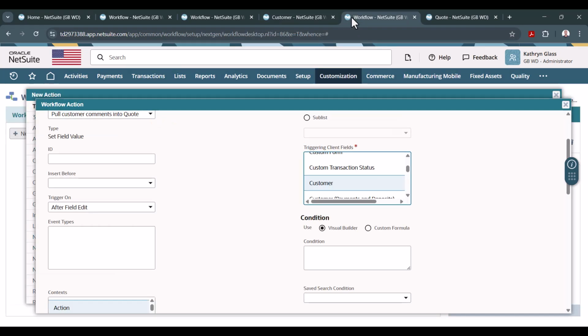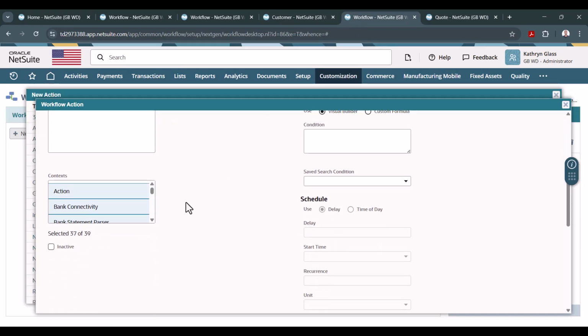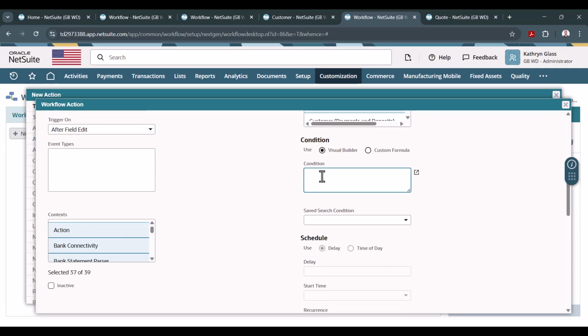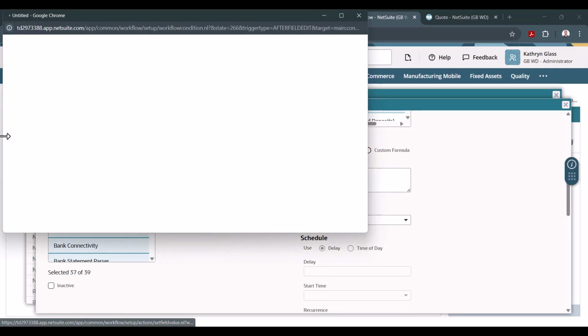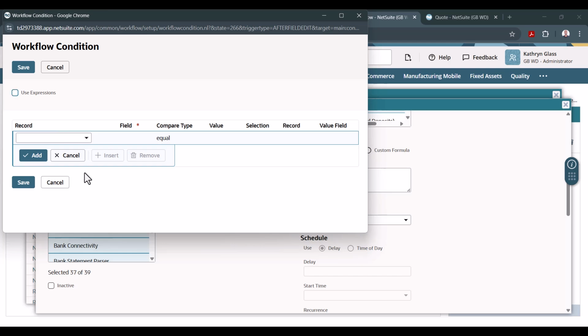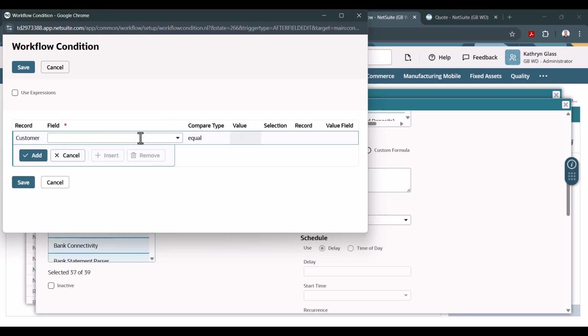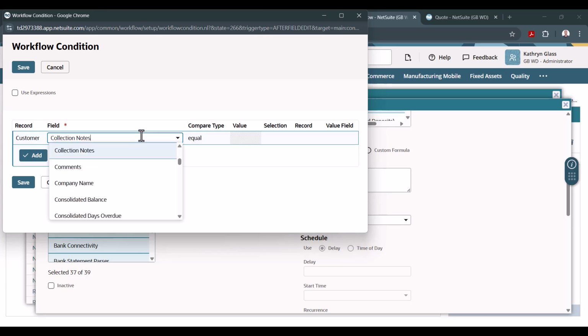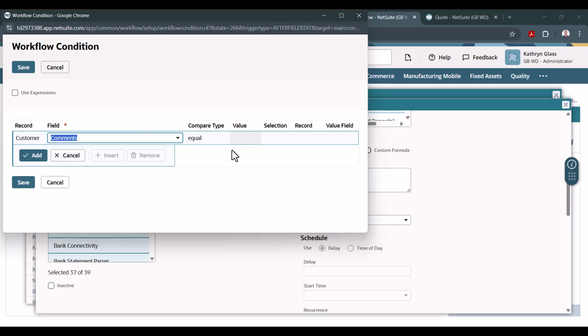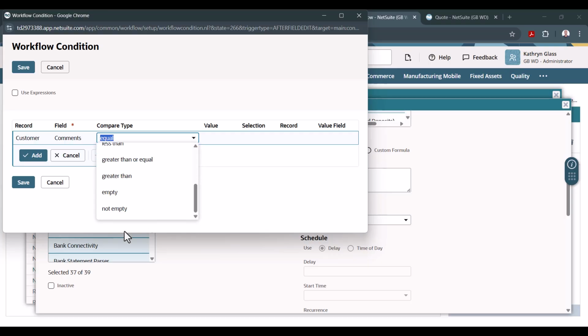So we go back to our workflow. We can also put a condition, right? I want to put a condition where I only do this when the comments field actually has information in it, right? So I'm going to say where the customer comments field is not empty. So we're going to change this to not empty, and we're going to save that.